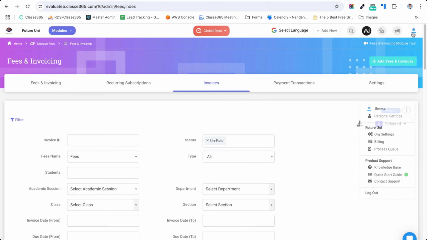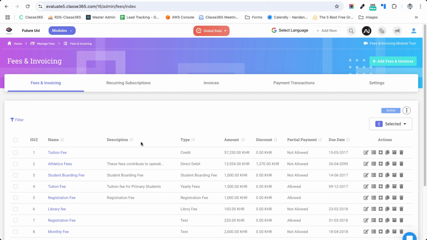If it is a student or parent, from the student portal or the parent portal, students or parents will be able to make payments from the portal. And that's all about how you can manage fees and invoices within Class 365.